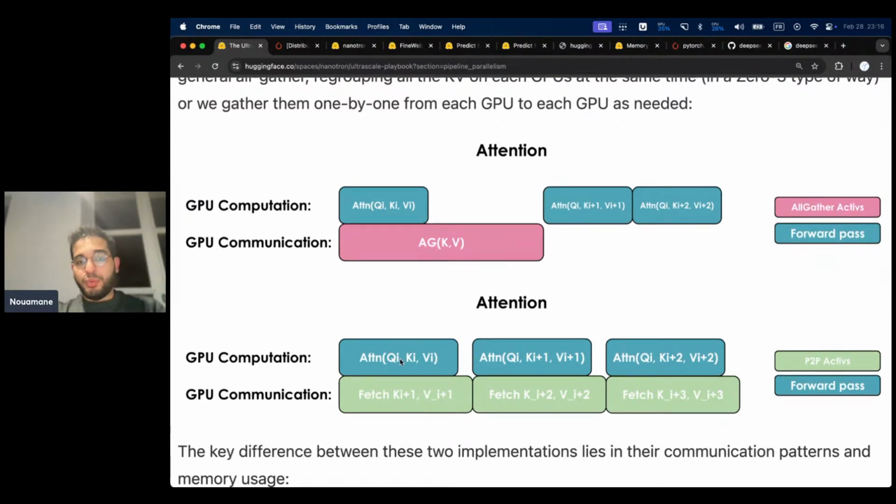So while I'm doing Qi, Ki, Vi, I'm gonna fetch the next key and value I'm gonna use, and then I'm gonna calculate attention using these two, I'm gonna fetch the next one, etc. And this needs a lot of P2P, means point to point, means GPU to GPU. Basically, fetch means send and receive. Each time I'm gonna send my K and V, and I'm gonna receive my K and V. So yeah, it requires a lot of send and receives, which is not very optimized.